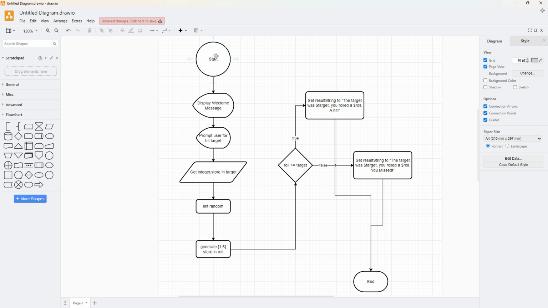But let's go over the logic. So we start, display our welcome message. We're going to prompt the user for a hit target. Okay. We're going to get the integer from the user, store it in target. Okay. We're going to initialize random. We're going to generate a number between 1 to 6. We're going to store that in roll. We are going to compare our roll. Is roll greater than or equal to target? Yes, that is the correct logic. Okay, if it's true, if roll is greater than or equal to target, then we should display a hit. We're building the string saying that we hit. We are displaying the target and the roll. Okay, that's good. And then we terminate.